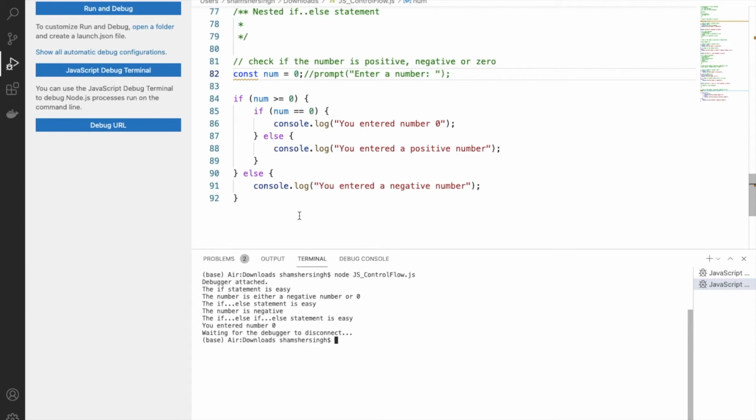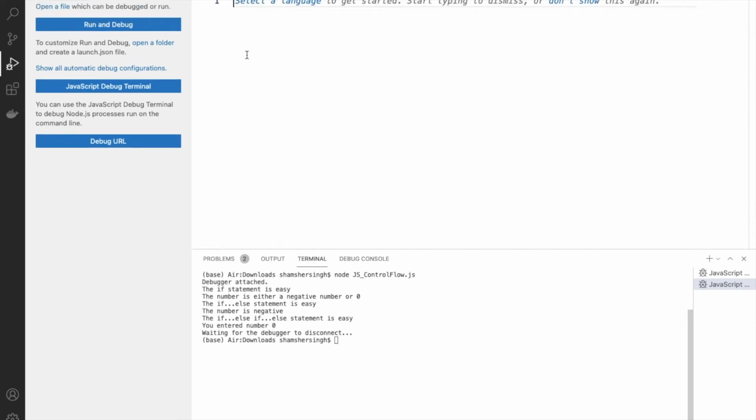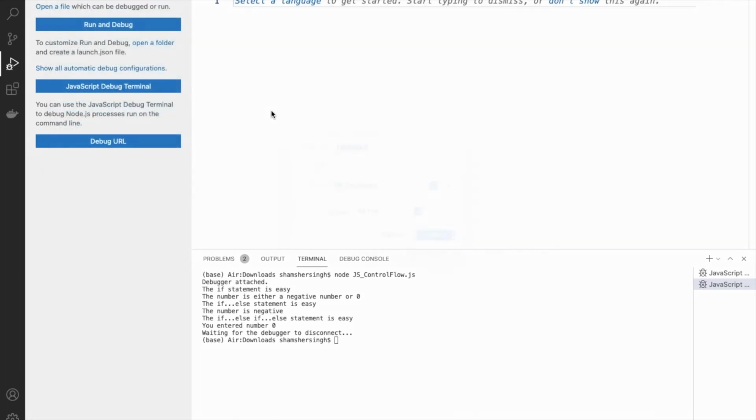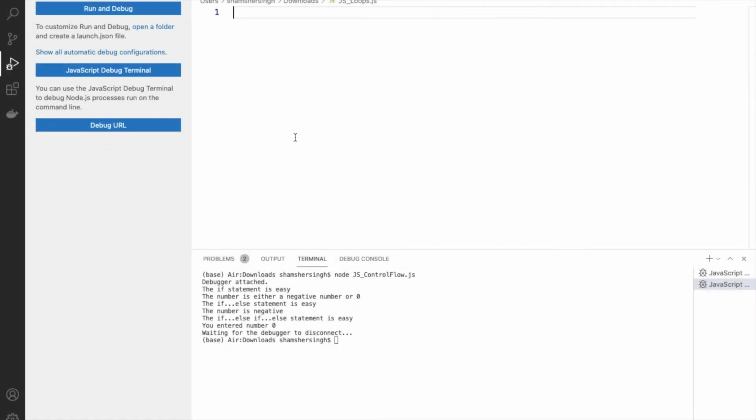So now let's talk about loops. Let me create another file over here because we are going to work with it. Let me save this with the name js loops.js. So first we are going to understand the JavaScript for loop.